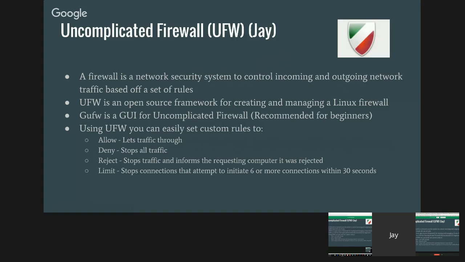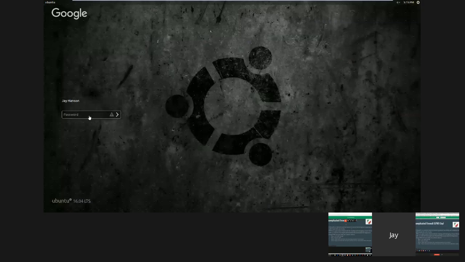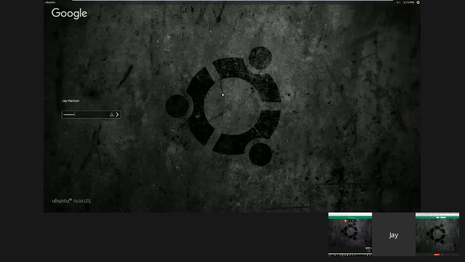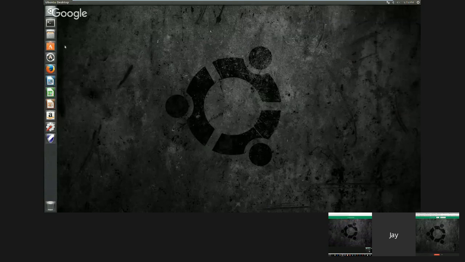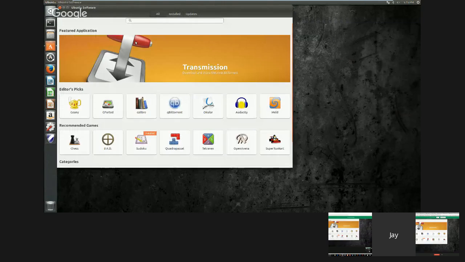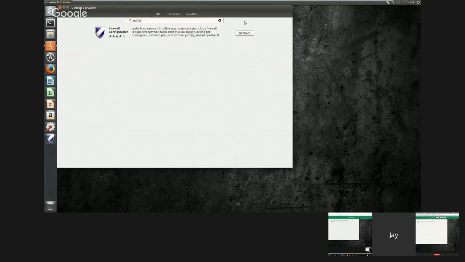And then limiting is if a connection attempts to initiate 6 or more times within 30 seconds, then it stops that connection. This is actually the one that we're going to demonstrate. I put it on Ubuntu here. To get it, you just go to the application downloader and search GUFW. I've already installed it, but this is what it looks like.